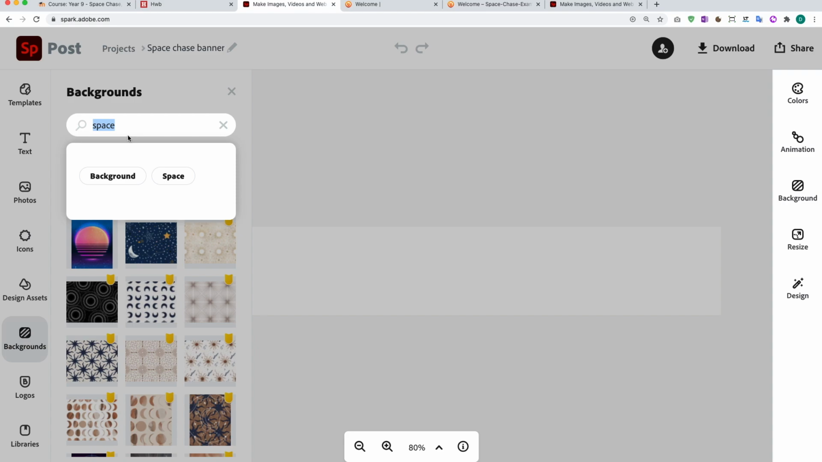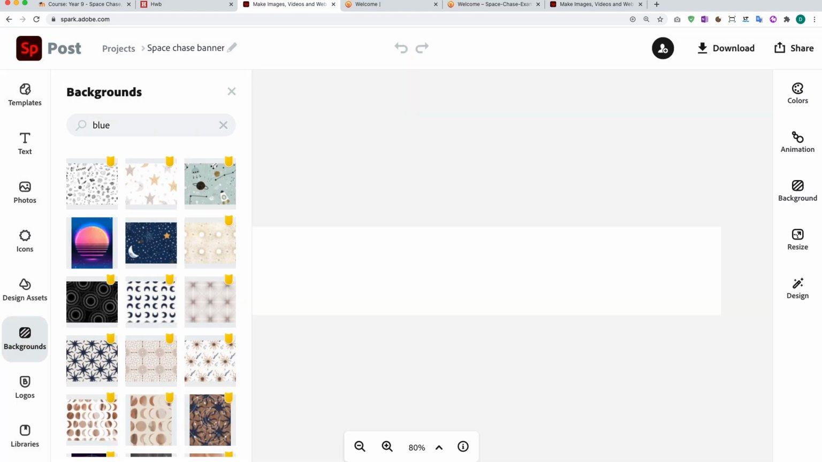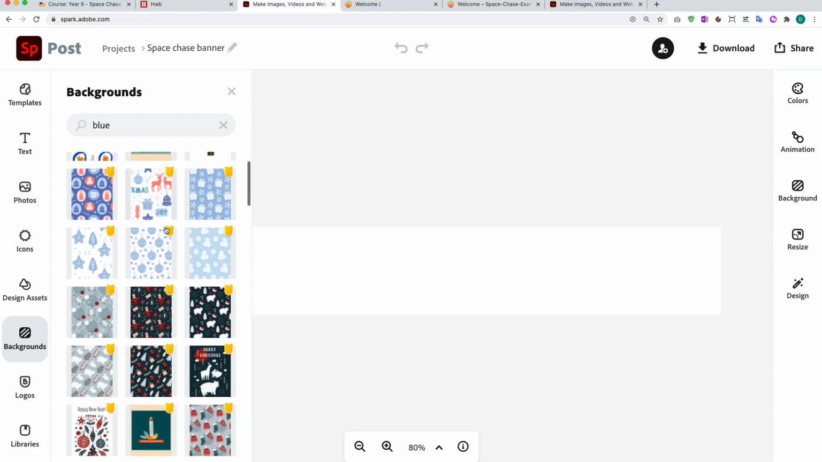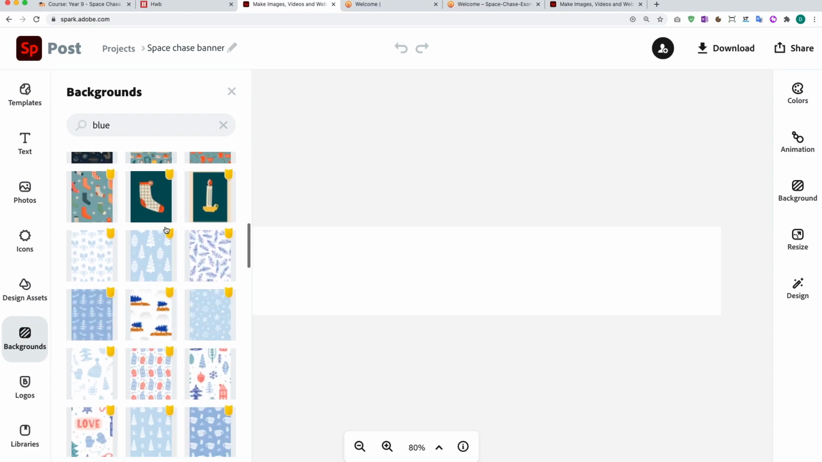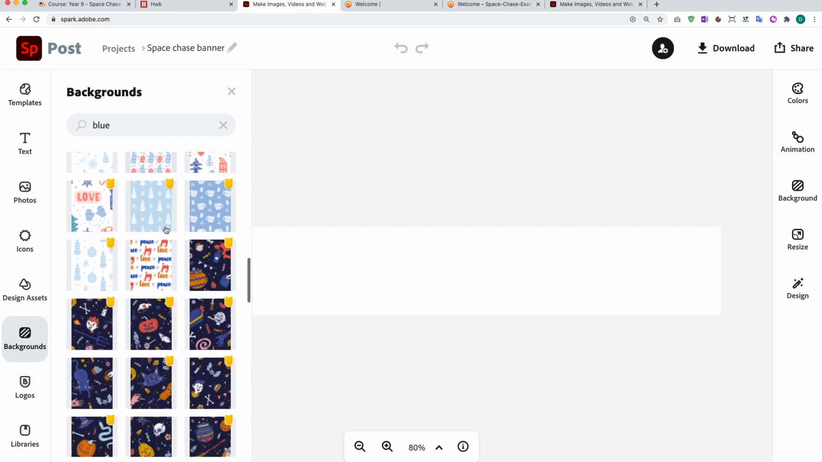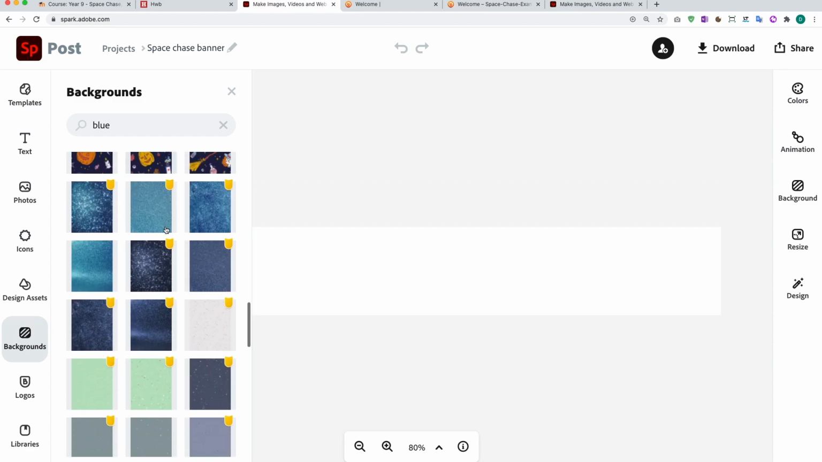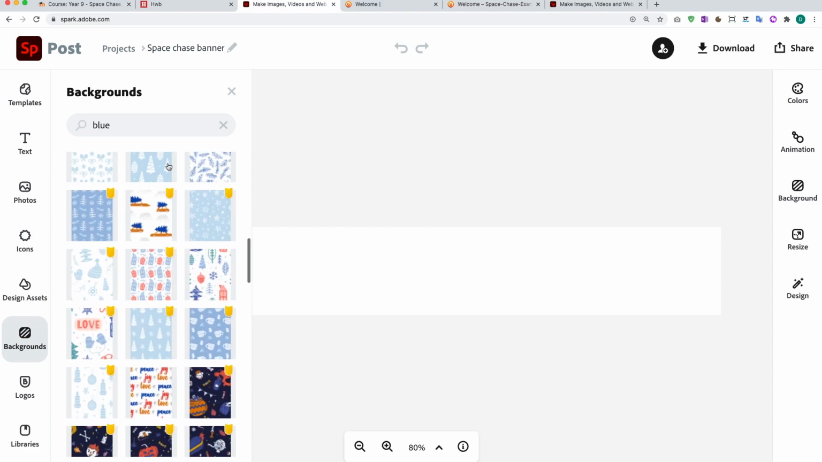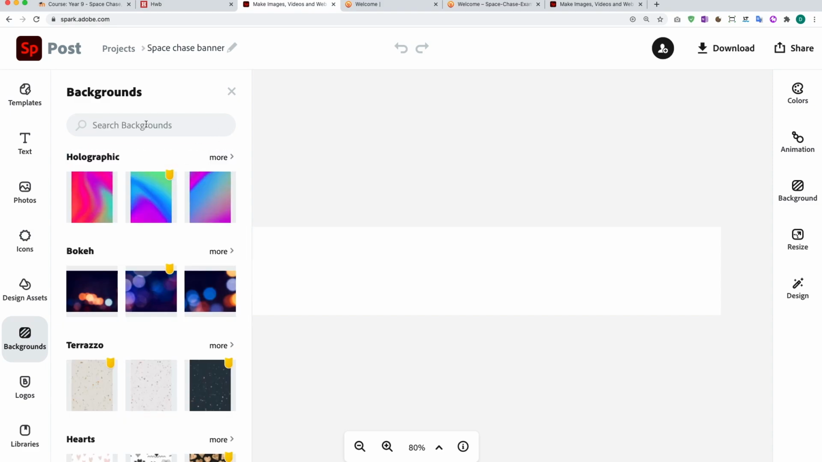You can choose whatever you want. So let's say, for example, you wanted to search for something blue. If I search for blue, you can see there's lots of different ideas there for different things. Quite why lots of Christmas things have come up, I'll never know, but there you are. There's some other things there which will help you. So you can put whatever banner you want in.